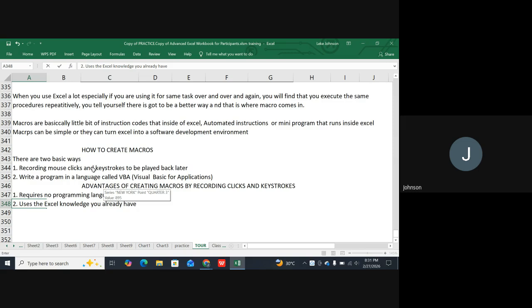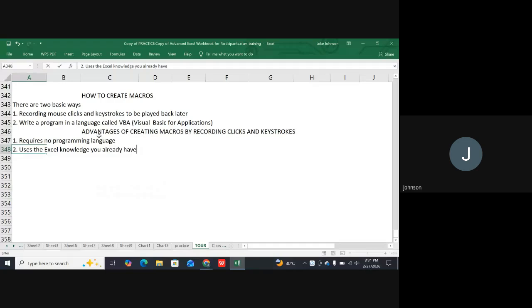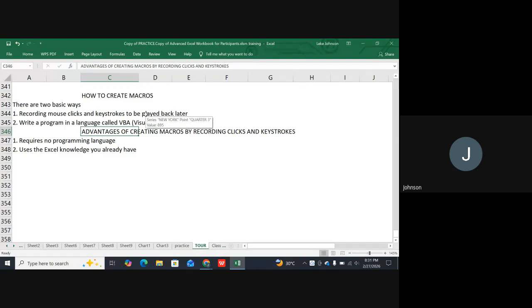So obviously, anything that has an advantage will also have a disadvantage. We can see that we only have 2 advantages for this one. Then we can now see the disadvantages of doing this as well. So let's quickly check for the disadvantages. What are the disadvantages of recording our clicks?